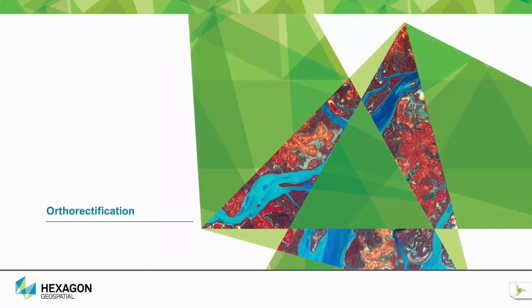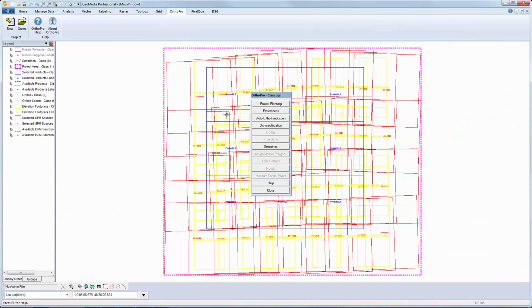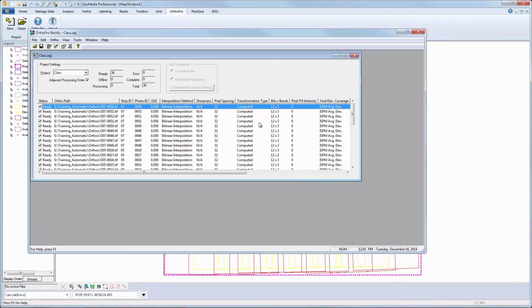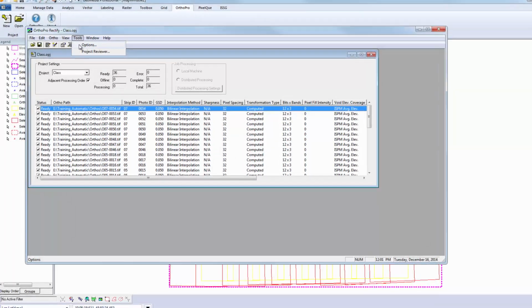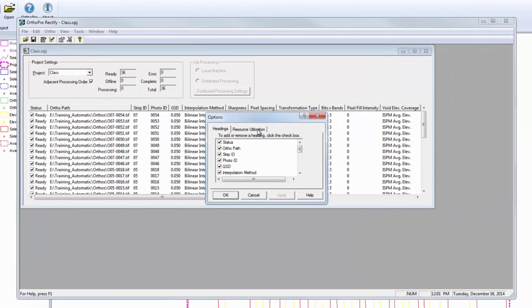Now you'll put the images through an orthorectification process. In the OrthoPro pane, click the Orthorectification button. In the new window, go to Tools, Options. Select the Resource Utilization tab. Depending on the number of physical cores on your system, set the concurrent jobs to either 1 or 2. This determines the number of images that are processed at the same time. Click OK.